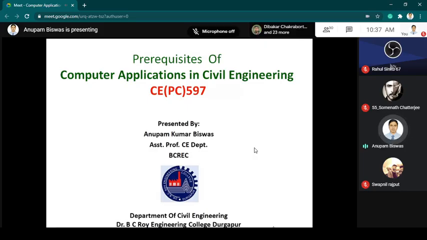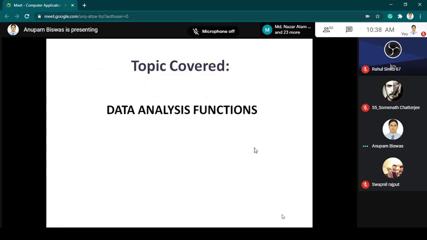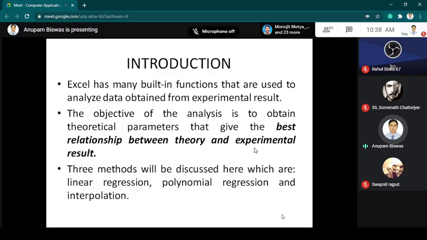Okay. Good morning, everyone. I hope my voice is audible to everyone. So today we will discuss linear regression with Excel. This is the portion of data analysis functions using Excel.